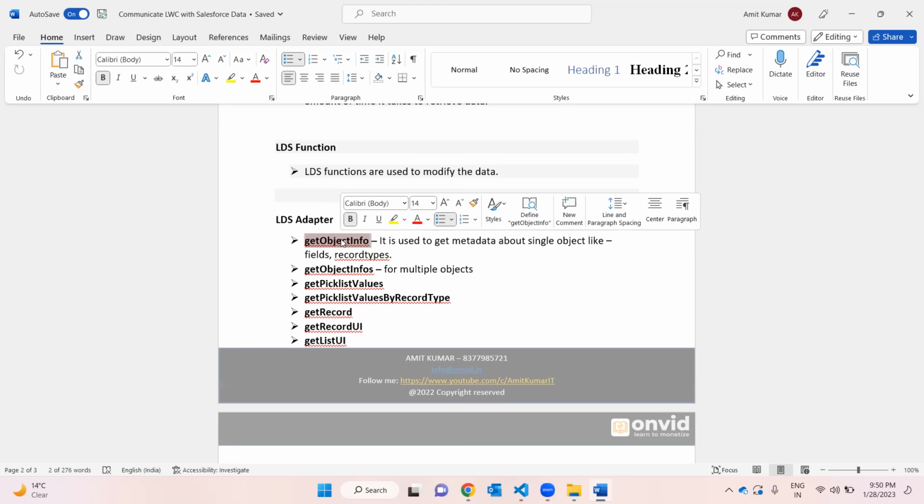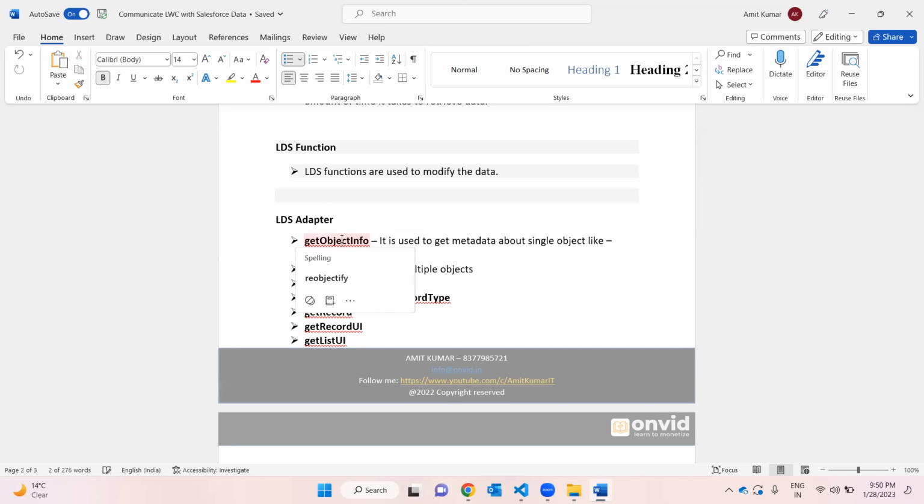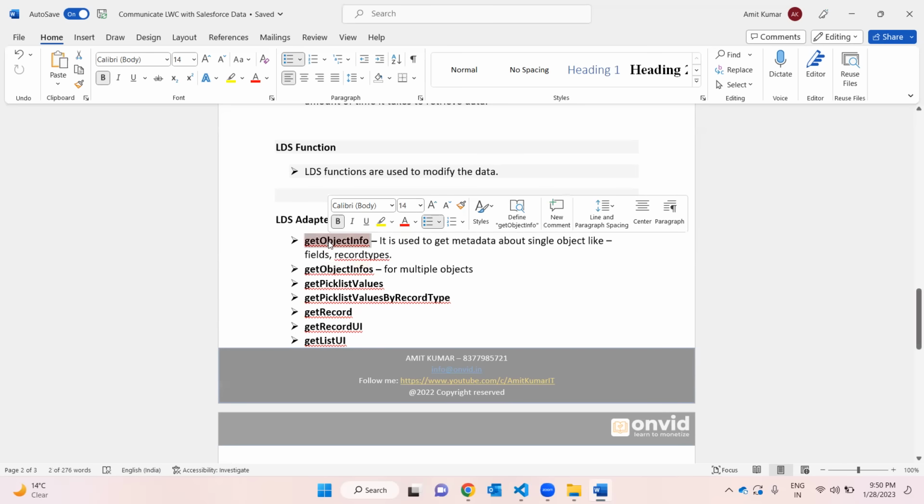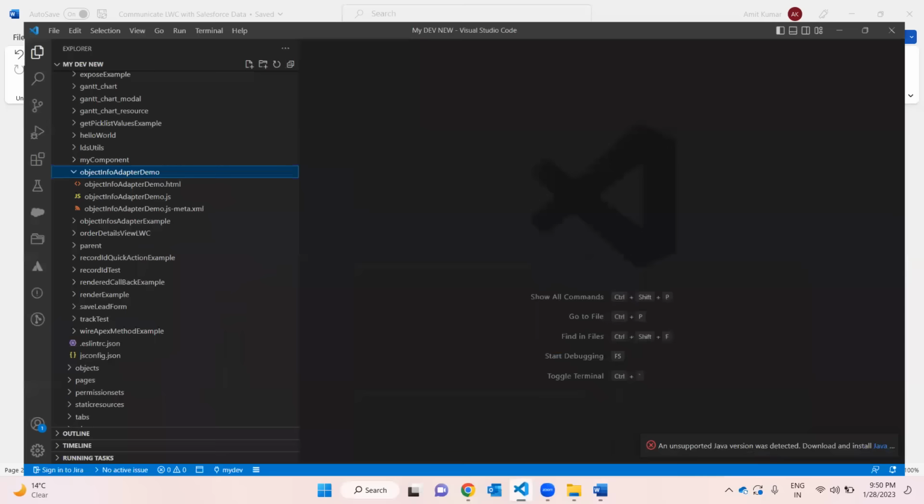Then we'll come to LWC. But using this LDS adapter, get object info, we can easily get all the metadata information in LWC. So let's see it through an example.